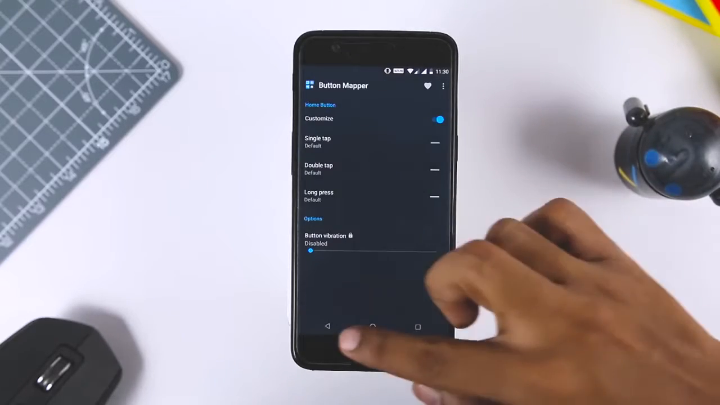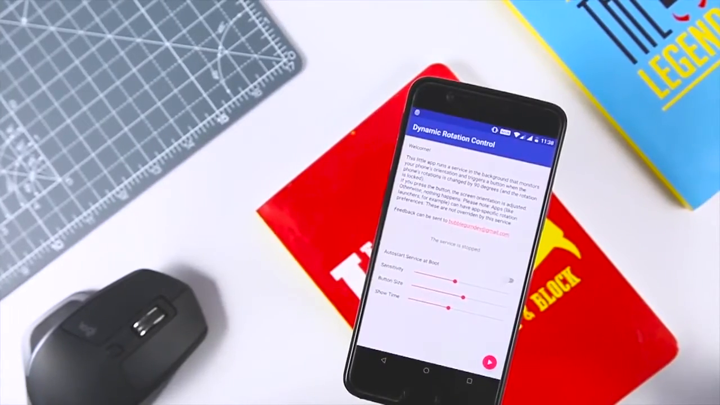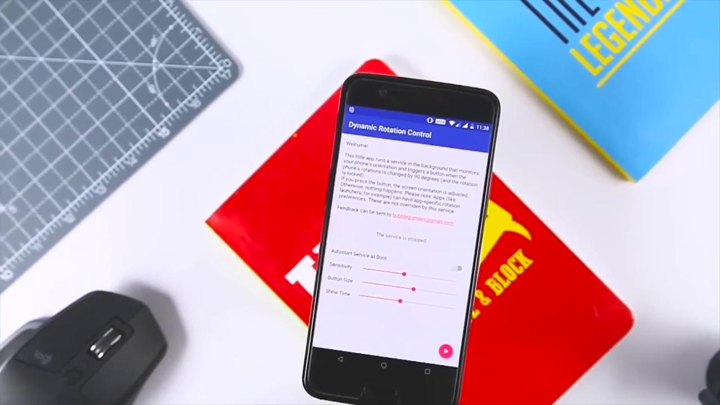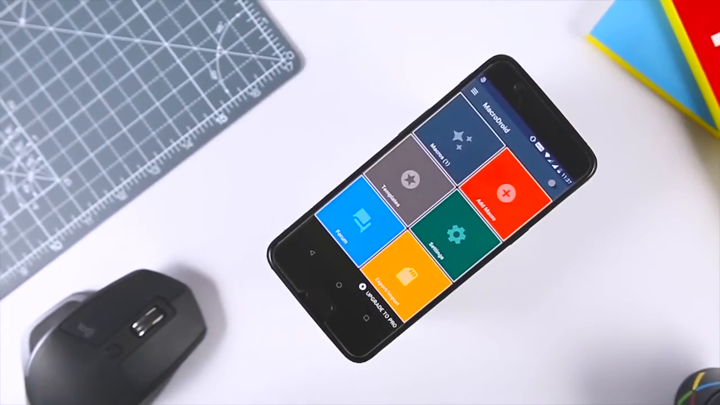So these are 10 amazing Android mods that don't need root access. Let me know which of the above mods you like the most. Do you know of any other mod that I should have added?